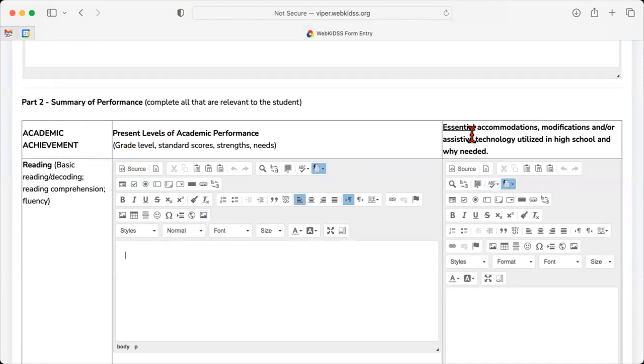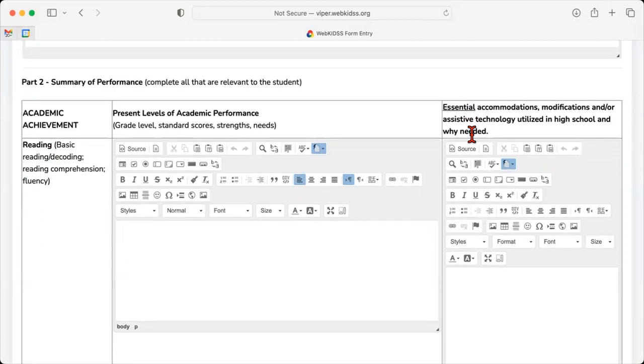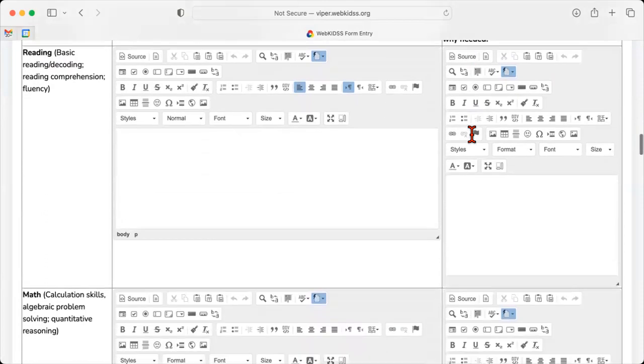And then the other section here has the accommodations, modifications, or AT utilized when they were in high school and why they needed it. So having that rationale will help the higher education institution or that student or person's employment consider whether or not an accommodation is necessary in that environment.